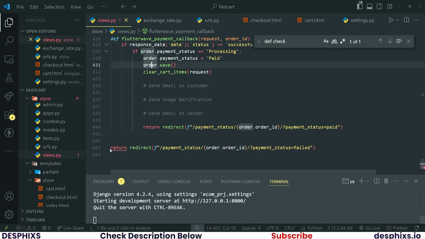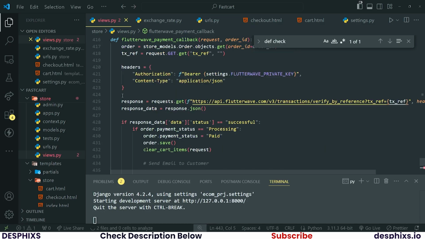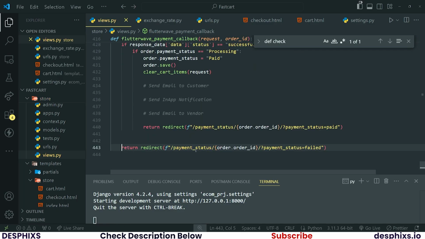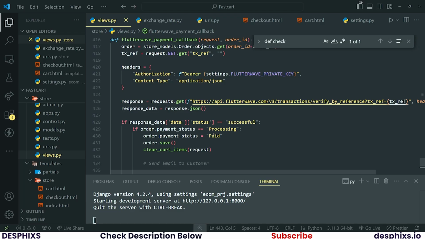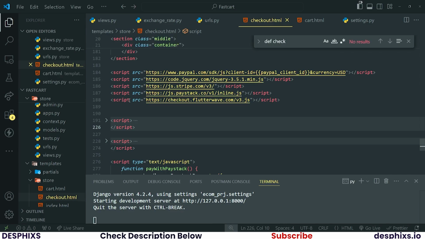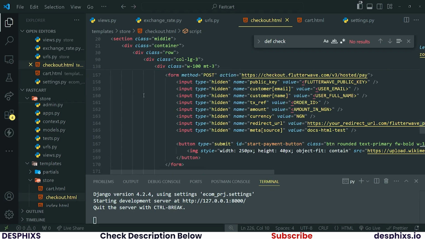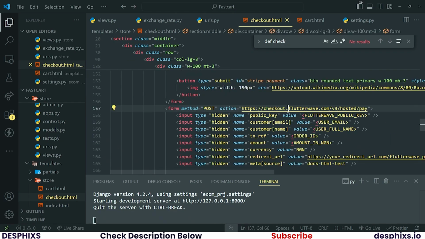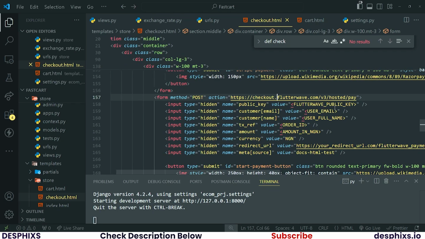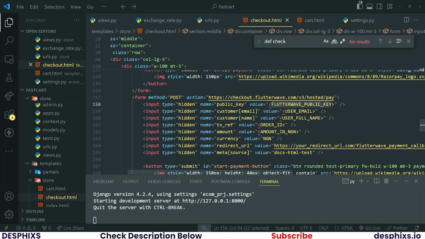Okay, this one should just be over here. So if it's not successful, then I return them back to failed. Okay, so this is exactly what I wanted to do. Now let's go ahead and open up the checkout HTML and get back here. So there you go. Now we need to change up a couple of things, like the Flutterwave public key.